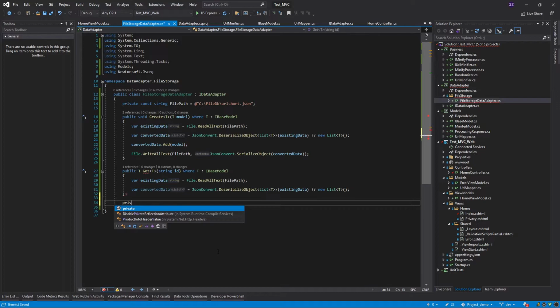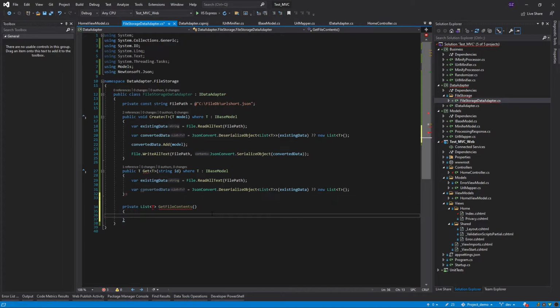So we can say private list of T GetFileContents, and we can just do it like this. Oh, sorry, let's say where T would be of type IBaseModel. Okay, private list of T GetFileContents. I'm just missing this one. Okay, great. So now I can actually do this.